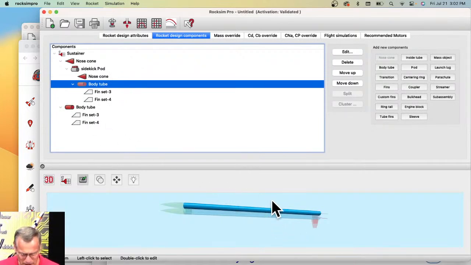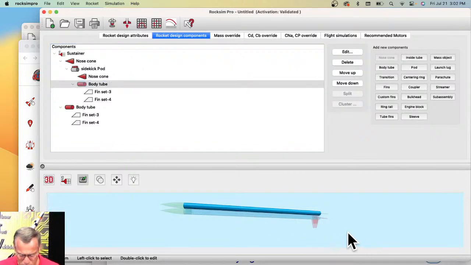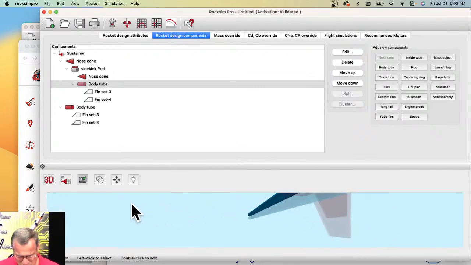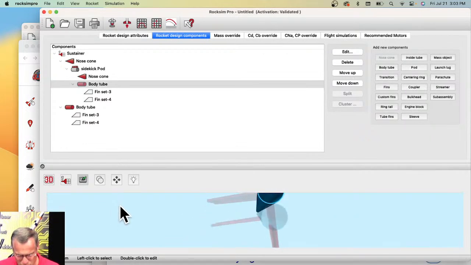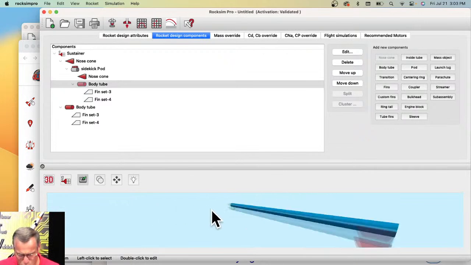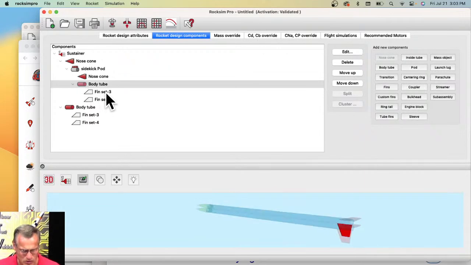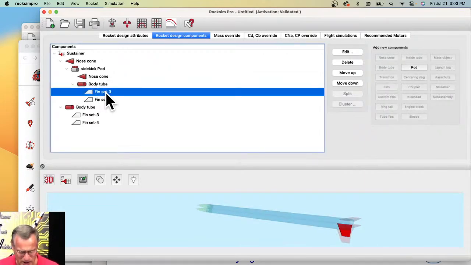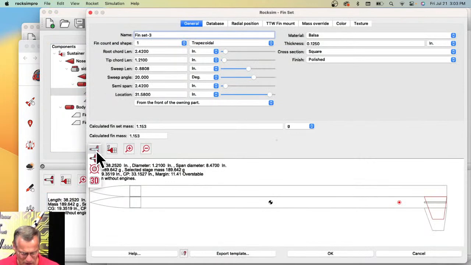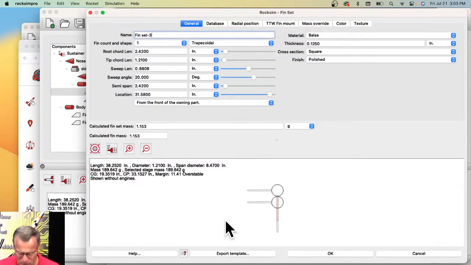And it did paste the fins as well. Let me click on here. Come on, redraw. You see the two fins are in the way, so I need to move my fins on that pod. So this one right here, let's edit that fin. And I'm going to go to a base view so I can see what I'm doing. So there's the fin right now, and I am going to go to the radial position tab.